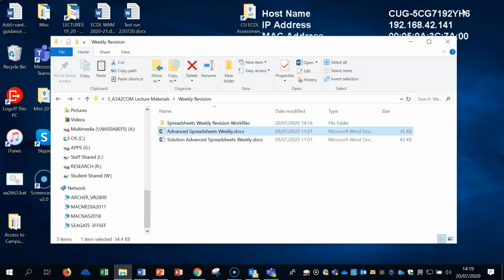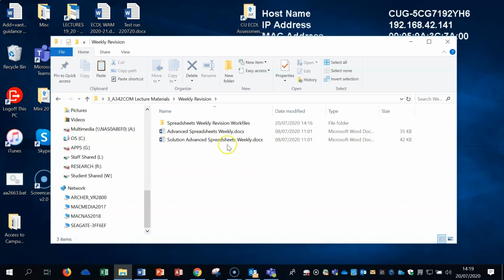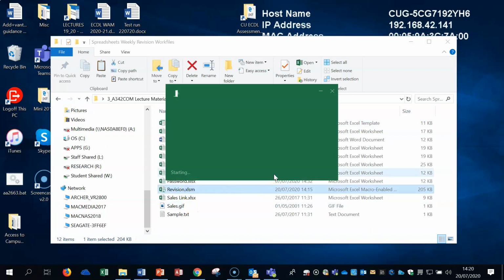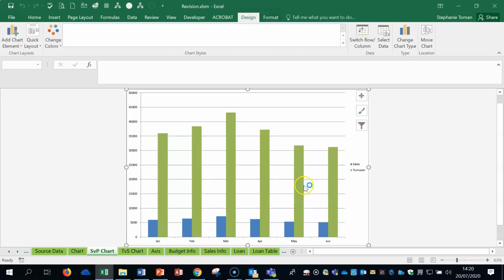So let's have a look. You need to take your time if you're in the exam, obviously. I'm going to come back now. Let's go into these weekly revisions and the files themselves and then the revision workbook. Now remember, there's lots of worksheets in here. I'm not going to update, so we don't want it messing around.